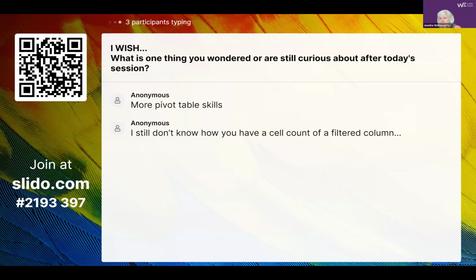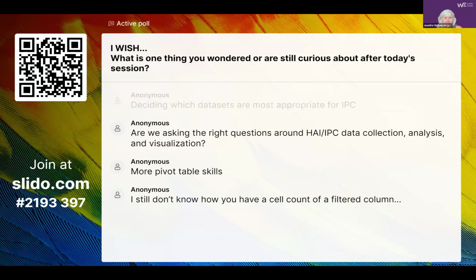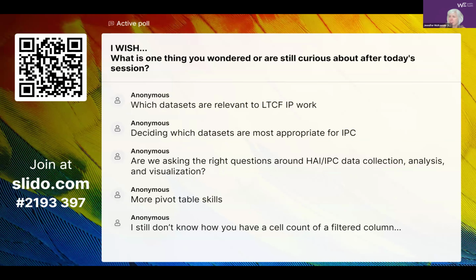All right. So anonymous, who everybody's anonymous because we're hiding your names, but if you still need help about how to have a cell count of a filtered column, maybe send a quick note to Mary in the chat right now, and she'd be more than happy to help you answer that question directly. Yep, deciding which data sets are most appropriate for IPC. Are we asking the right questions? These are great.